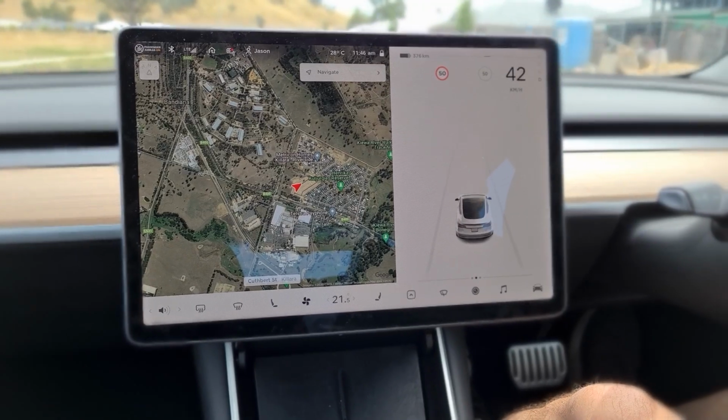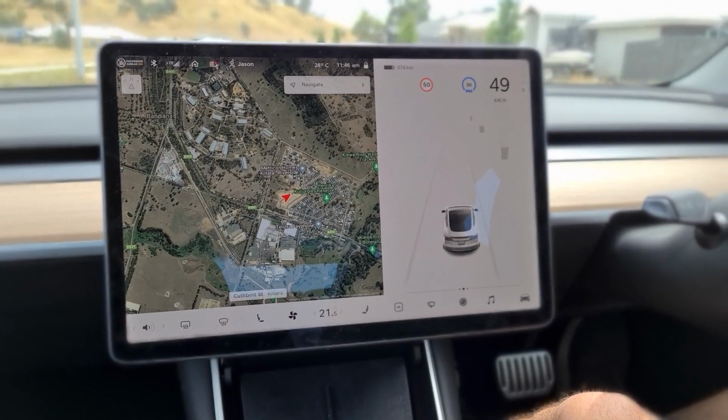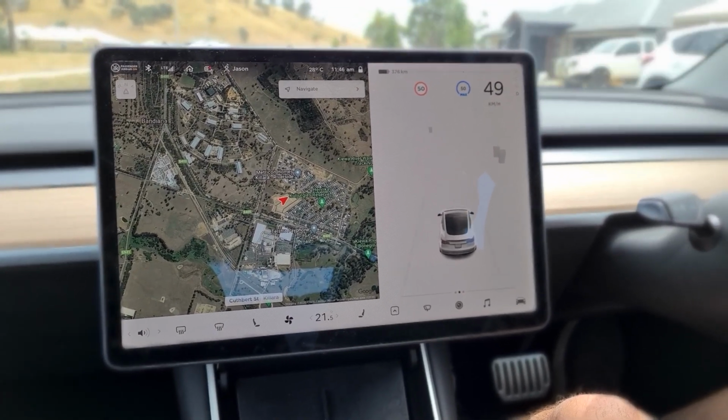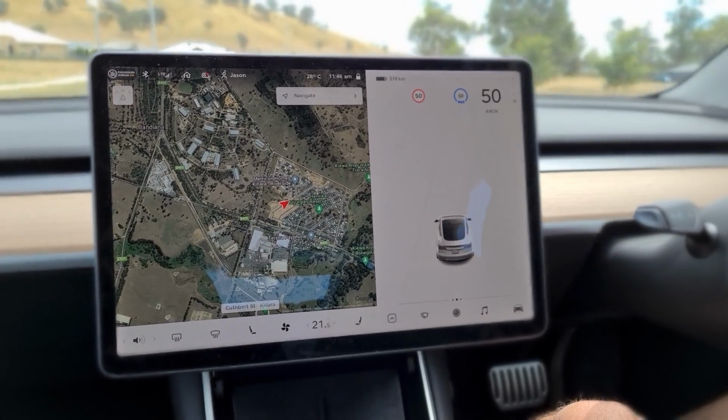Okay, so that's it. Let's go for a drive. All right, so there's not too much that's changed. We're still seeing the garbage bins on the side. We're seeing speed in the top right. As I said, that's moved over a little bit.